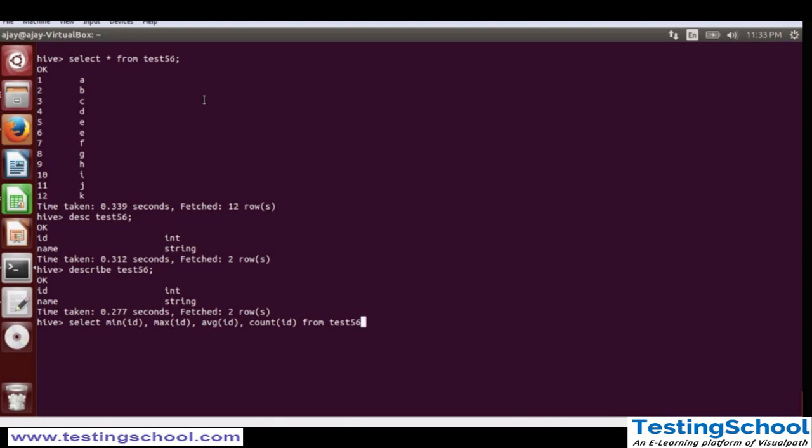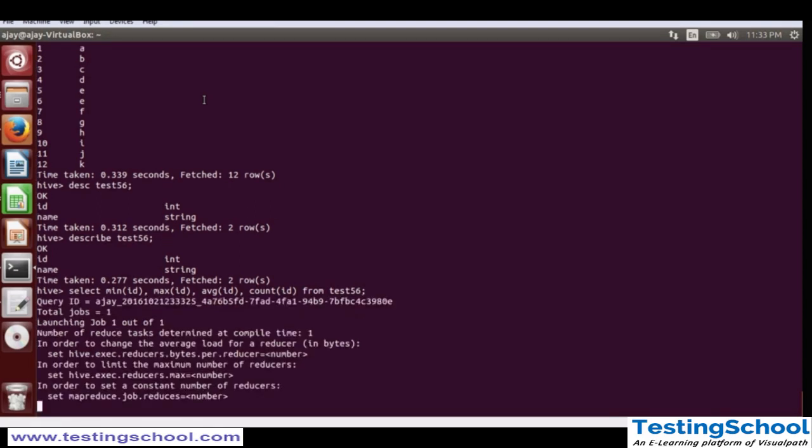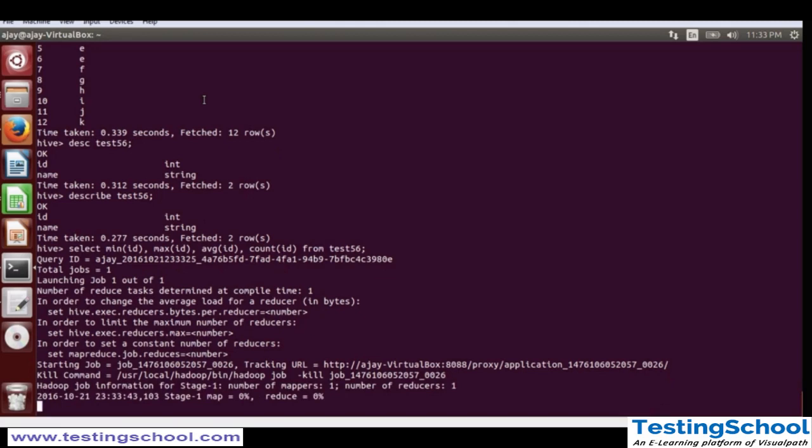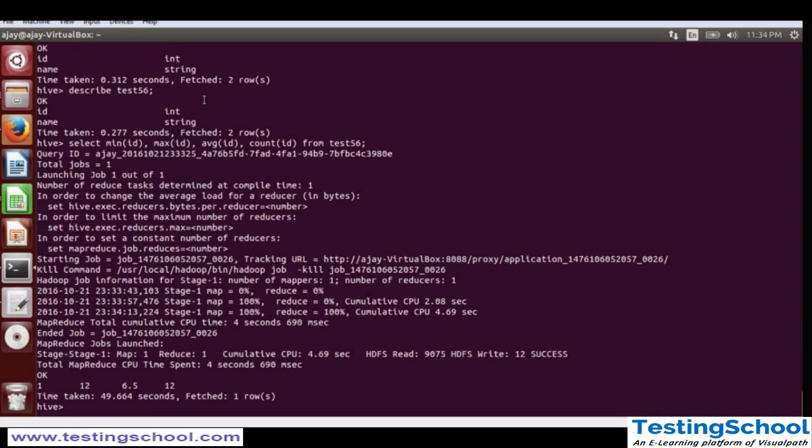So let me execute this query and we will find out how we can take the minimum, maximum, average and the count of a particular table on the basis of one column. So now my mapper and reducer's job would get executed and it will show me the result for the query which I have executed. So my mapper and my reducer's job is completed and my query has displayed the result.